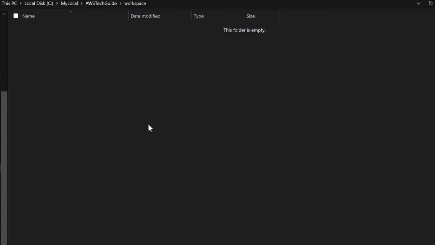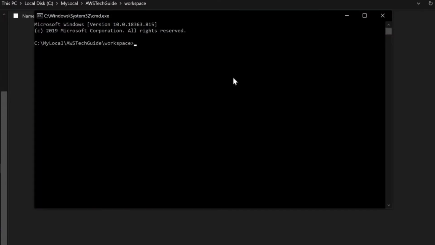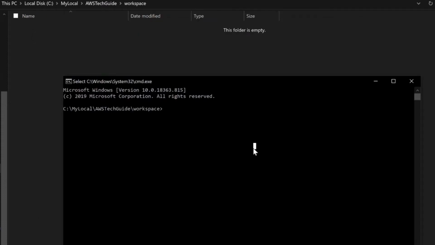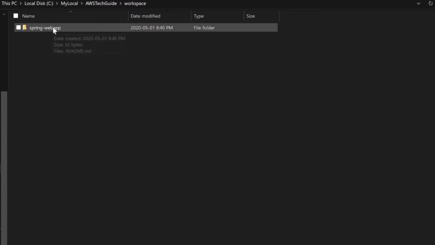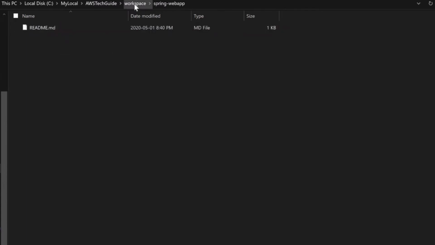One more thing is that you should have Git installed in your system. So I'm just opening the command prompt here because I will be cloning this newly created Git repository into my system. So type git clone, paste this repository URL, click enter. And it has completed cloning the new repository we have created. This is the repository we just created.